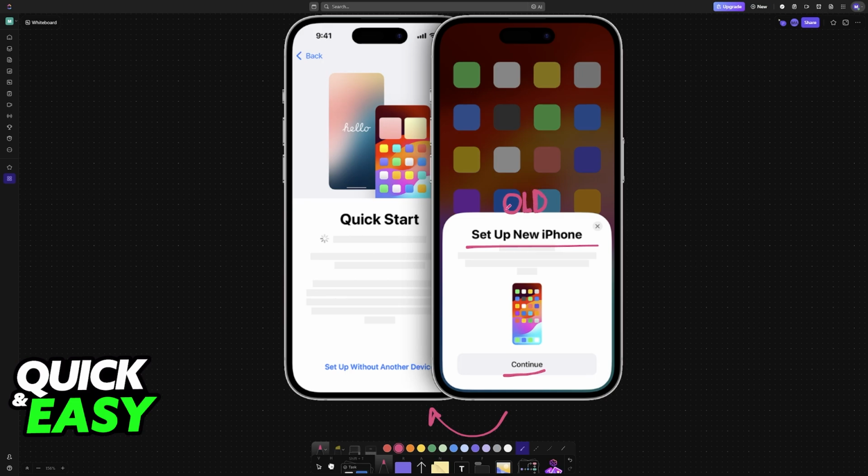Because they are in close proximity, each iPhone is going to communicate between themselves, and once they have communicated, you will see this pop-up. If it doesn't appear right away, just lock and unlock your old phone and then try again, and you can use this setup process. This makes it incredibly simple to get started.